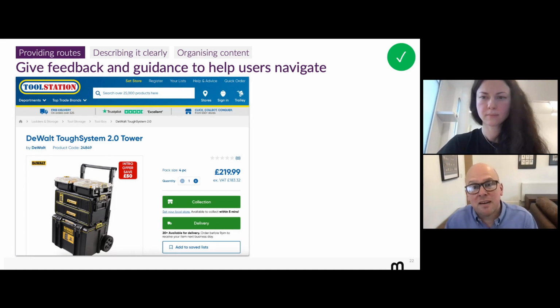Giving feedback and guidance to help users navigate. So as well as helping users to find what they are looking for, you need to make sure that they always know where they are in relation to the information available.